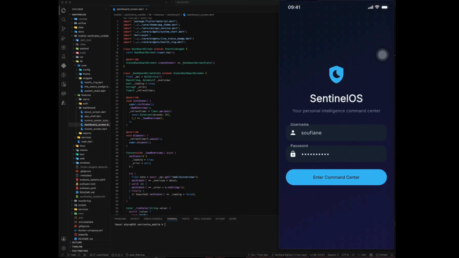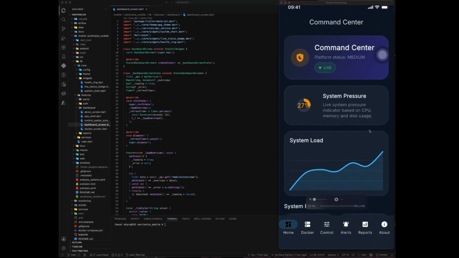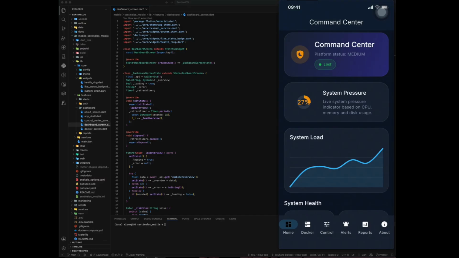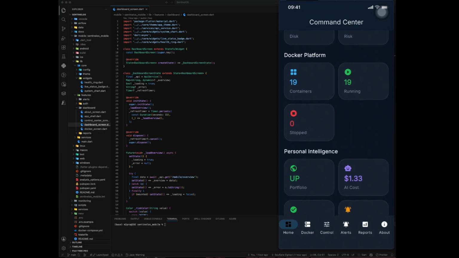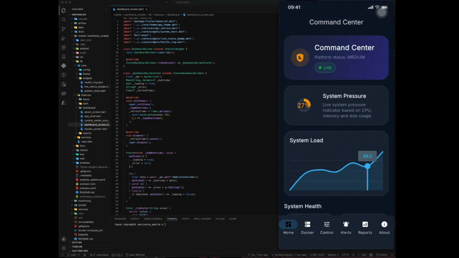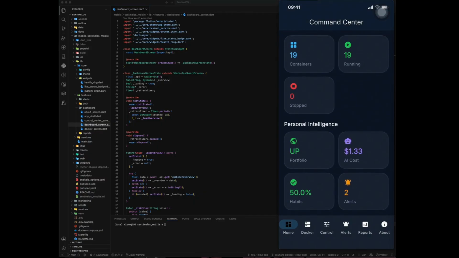As you can see here, this is my phone. I'm going to enter the application, and it shows me a dashboard panel. I can see the system load, and it's refreshed every 15 seconds. I can see the system health KPIs, the Docker platform, how many containers are stopped, how many are running. And there is the personal intelligence, like for my portfolio, is it up or down? Habits, the rate of accomplishments, the AI cost, APIs, and alerts.